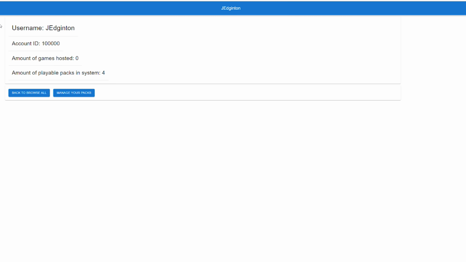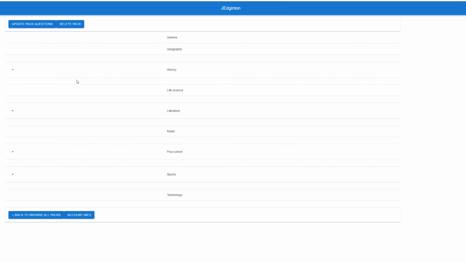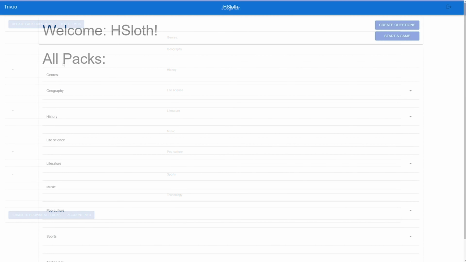Here we display the username, account ID, amount of games hosted, and the amount of playable packs in the system that the user has created. We are also able to view all the packs that we own. If we so desire, we can update the pack questions or even delete the pack itself.